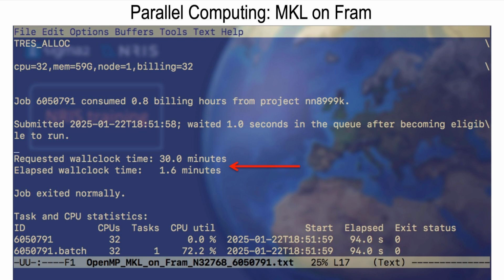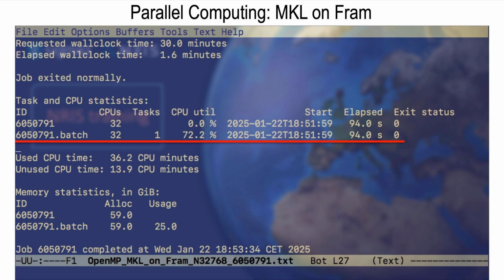Although the requested wall time was 30 minutes, the job had a wall time of 1.6 minutes. The computation was a single task on 32 CPU cores, with a CPU utilization of about 72%. The exit status was 0, indicating the job was successful. The used CPU time was 36.2 CPU minutes, and the unused CPU time was 13.9 CPU minutes, resulting in a CPU efficiency of about 72%.